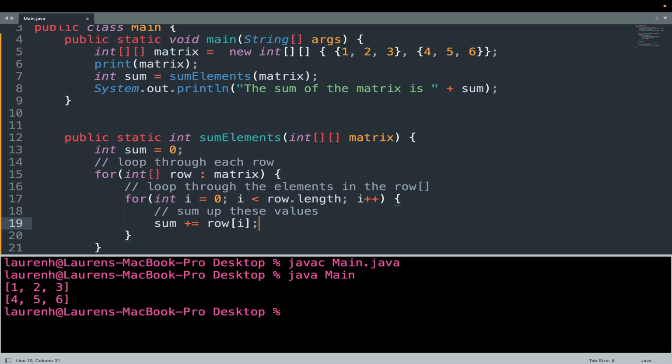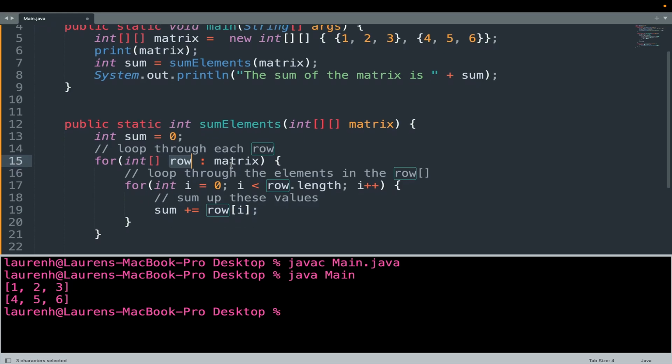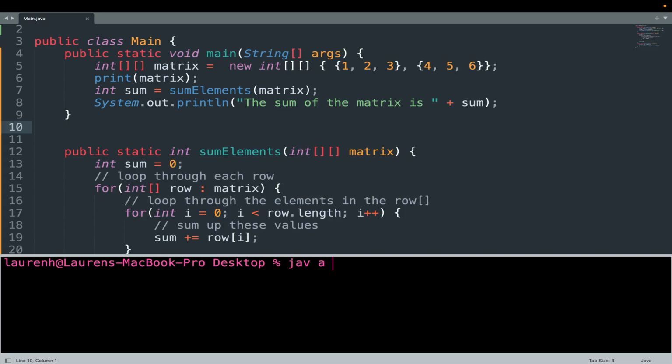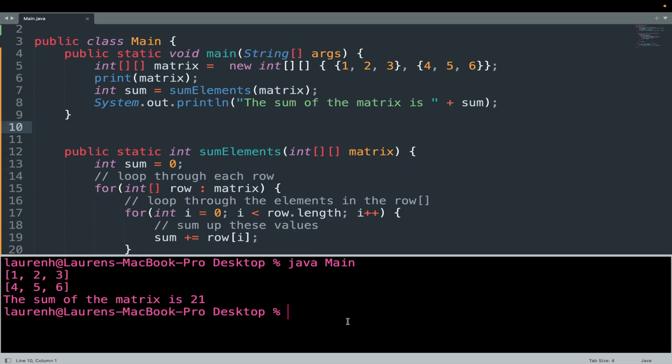Now in future videos, I will actually show using two for loops so that you can see how we would need to reference this if we didn't have the row array. But for right now, this is our complete program. Let's run this just to make sure that it works. We'll compile our code. We'll clear out the old response there just so that we can have a nice clean space. And when we run it, we do see that the sum is appropriately 21.